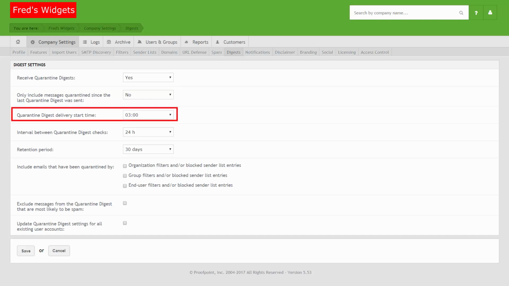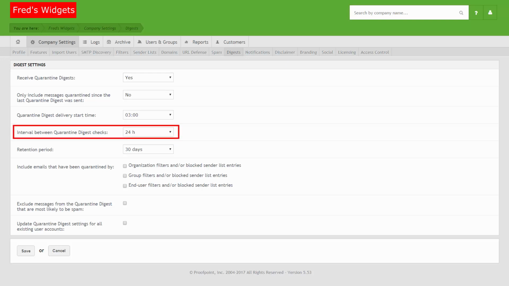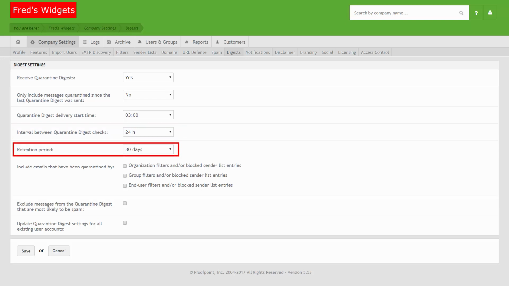You can set the time when the digest is delivered by selecting a time from the Quarantine Digest Delivery Start Time drop-down list. All times are within the time zone configured for the account. If multiple deliveries are configured per day, this option is used to define the time of the first delivery. Use the Interval Between Quarantine Digest Checks drop-down list to specify how often digests should be delivered per day. The Retention Period drop-down list allows you to define how long messages are to be retained in quarantine.